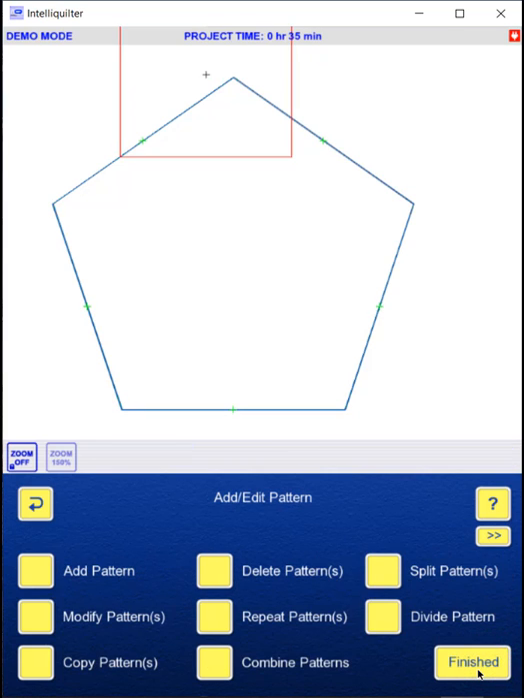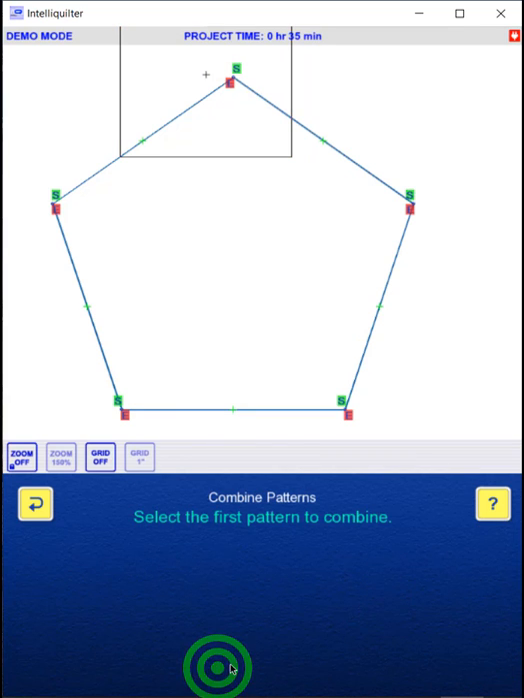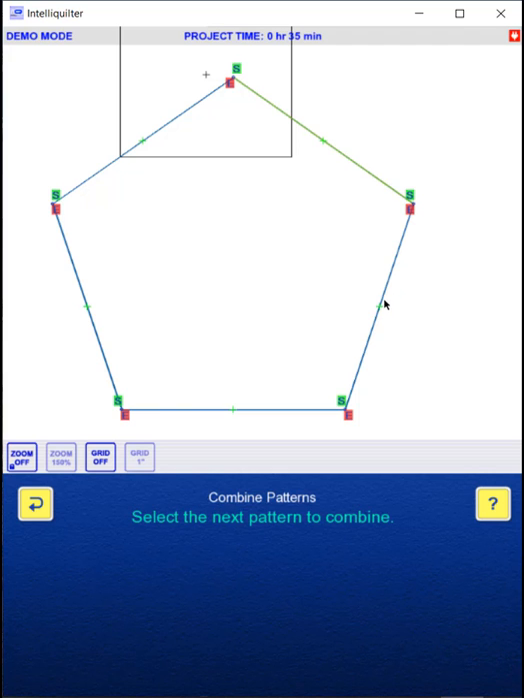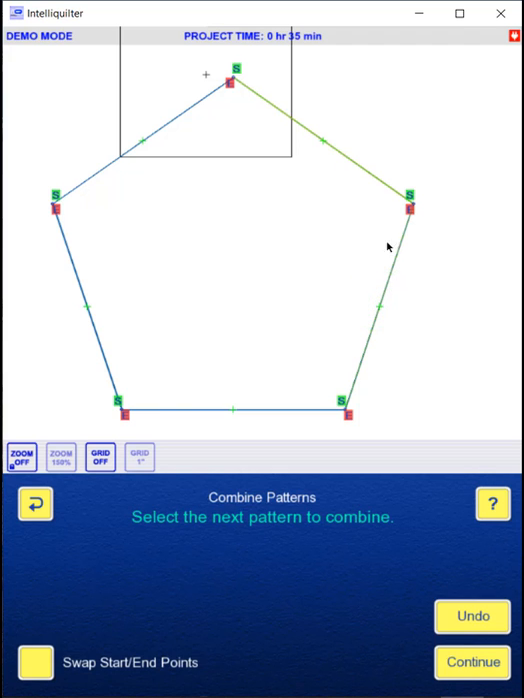Now, right now it's just 5 lines, but I want to combine it so it's a closed shape. So I'm going to say combine patterns. And in this case, all of my start and end points are alternating, so pick a spot to start. I'll just start up here on the top. Say continue. Then we need to click the next one that's connected to it.